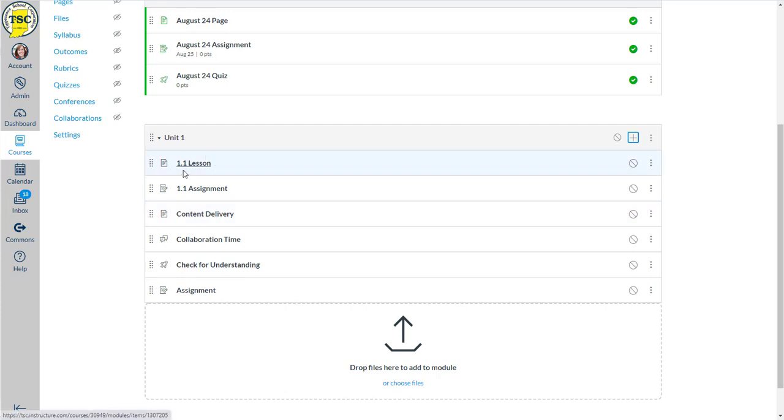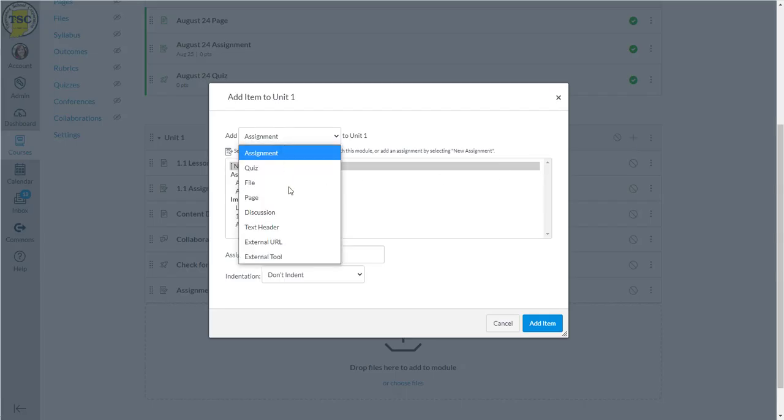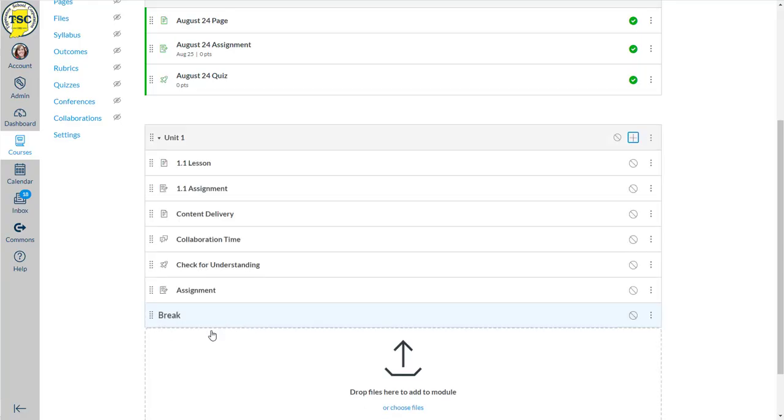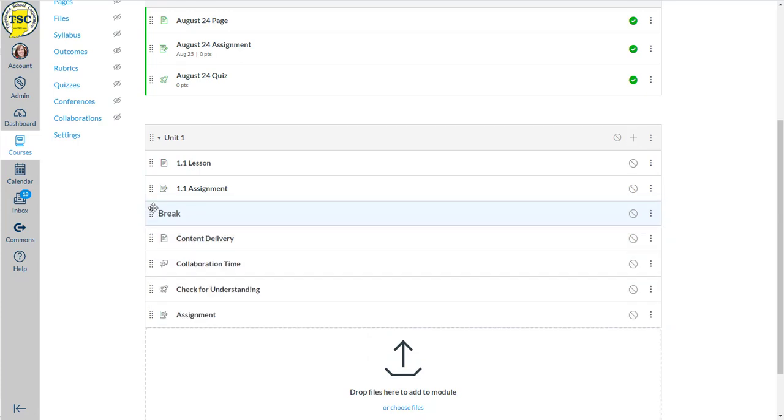Now, if I want to separate my lessons and maybe all of these 4 things go with the next set of lessons, I can add something called a text header. This is just a breakup of your content. So I'm just going to call this break. I'm going to add that text header in there. Right now the break is down here, and I really want the break to happen between these 2 things. So I'm going to click and drag this up, and now I get that break. This makes it really easy for the students to see where the content is broken down within the unit if you feel like your module is getting large.